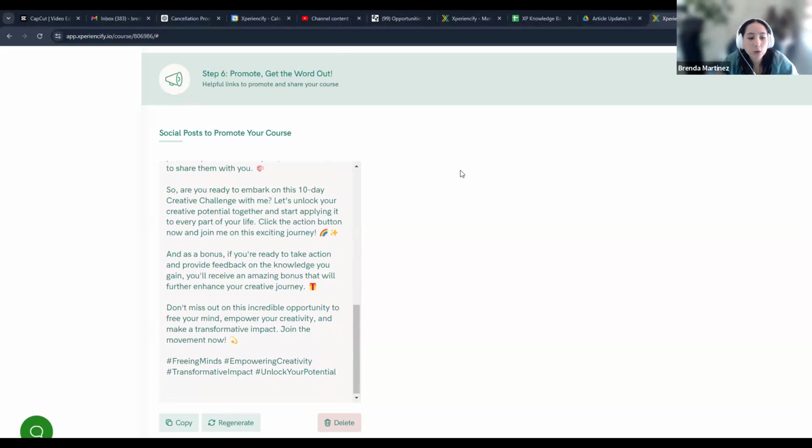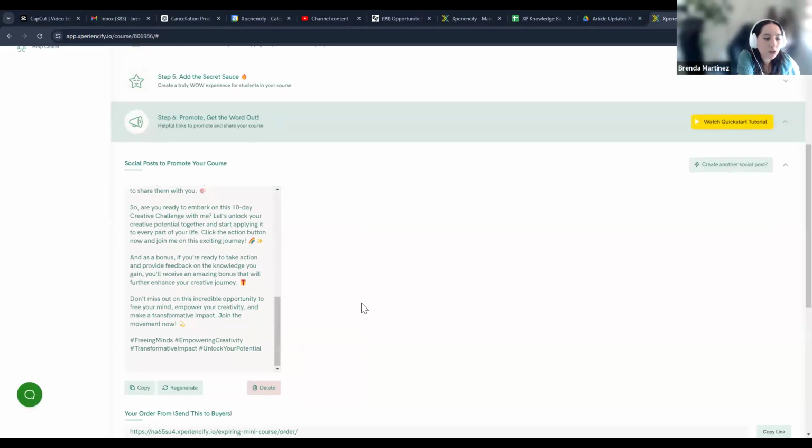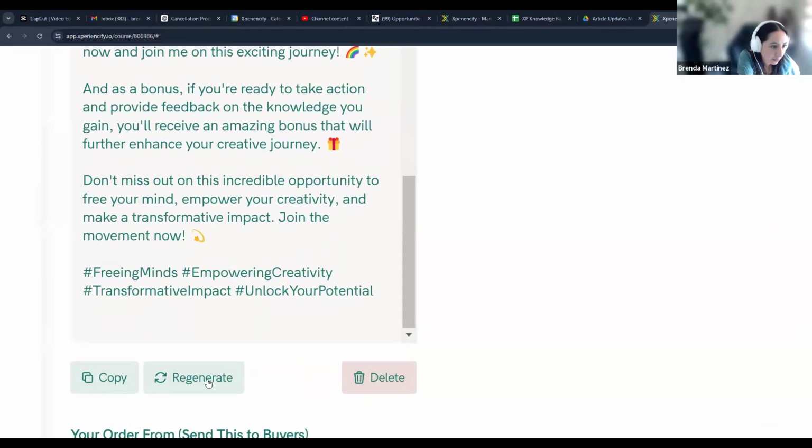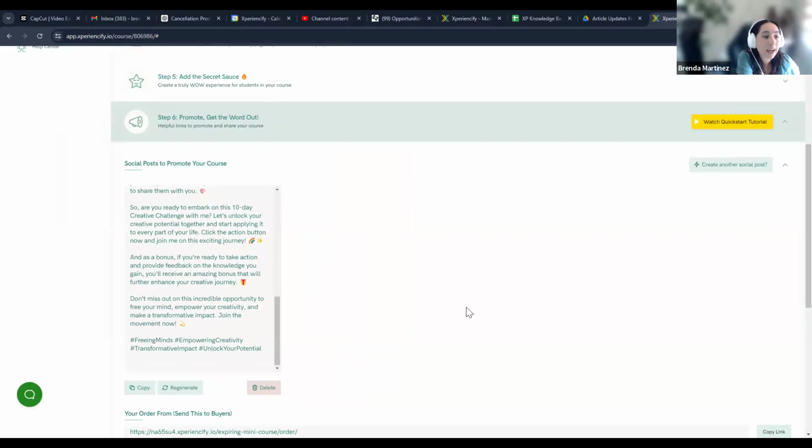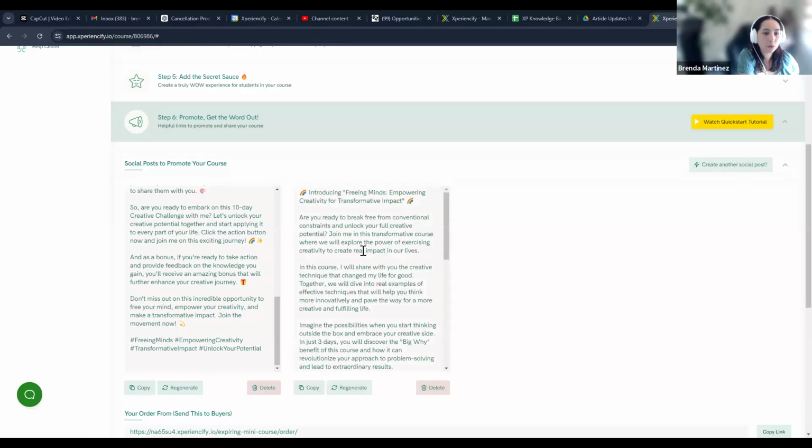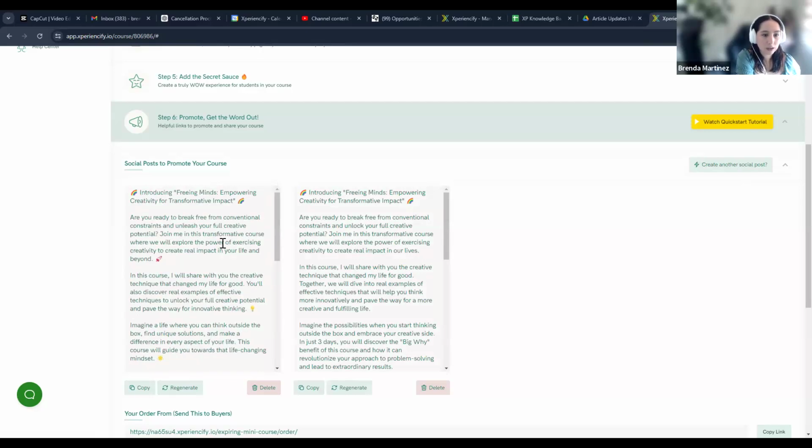Don't miss out on this incredible opportunity to free your mind, empower your creativity, and make a transformative impact. And then it even gives you hashtags. So it's quite fun. And if you want to, you can regenerate the post, or you can create another social post. So you simply click on create another social post. It takes the system like 5 to 6 seconds, and it will create a different one for you.